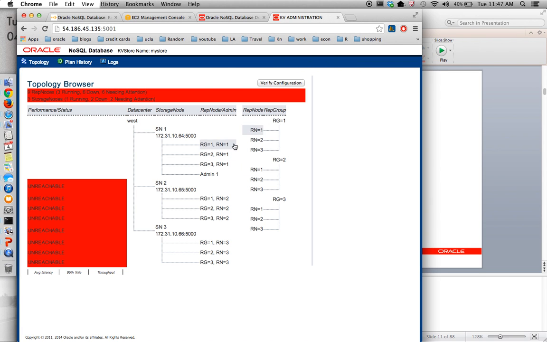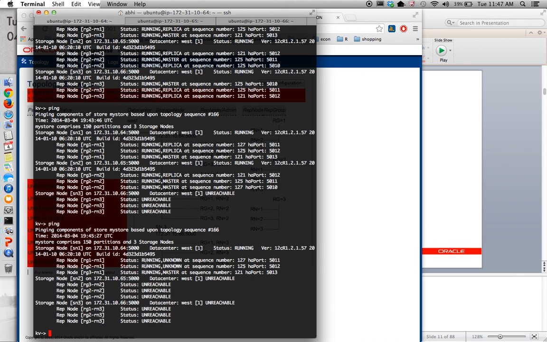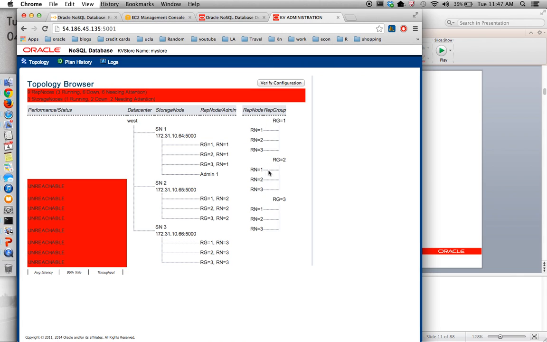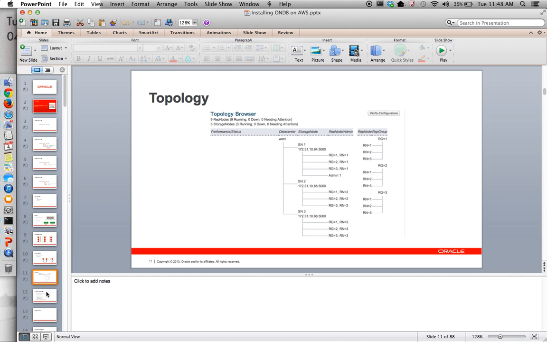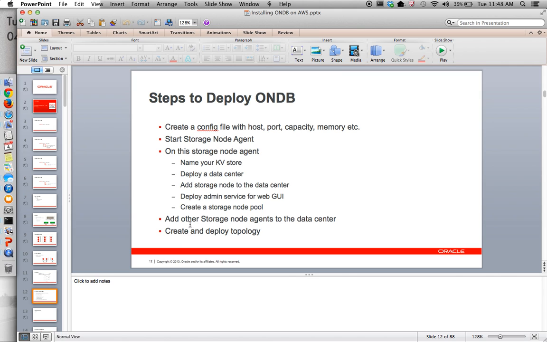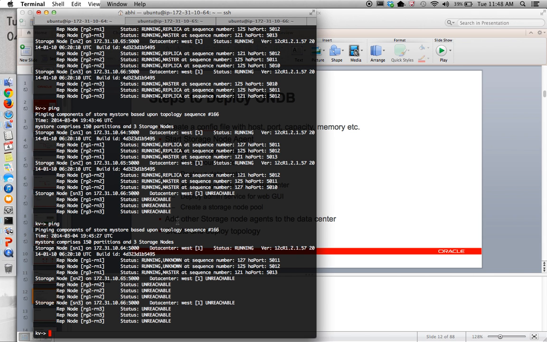You can still do reads from this. So you can still do reads from your shard 1 and even on shard 2, from this machine. As I said, it cannot be the master without majority, but they will still service read requests. Okay, so that's it. This is the end of the tutorial. This is all I wanted to cover today. You saw how straightforward it is to install and deploy the database on AWS.